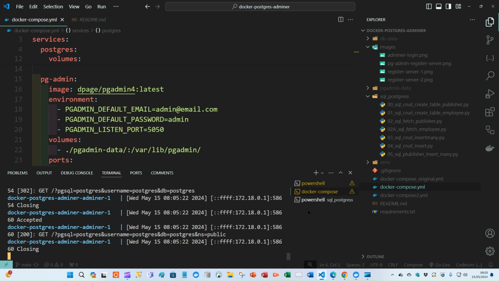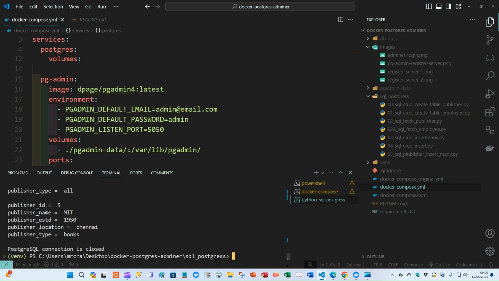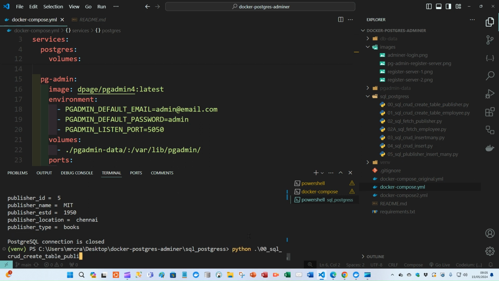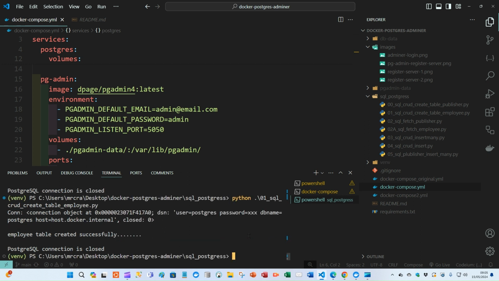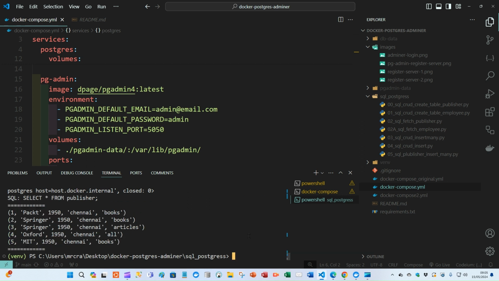Let's go into our shell. So we now go into this folder, SQL Progress. I can just type Python and the first couple of letters of the script and press tab and it'll complete it. Created the table and inserted some data. Let's just run through all of these now. 00, 01 tab. Creating tables, adding some data in.